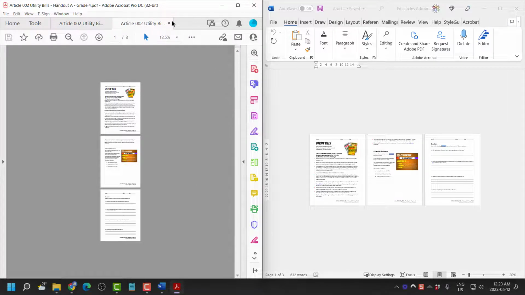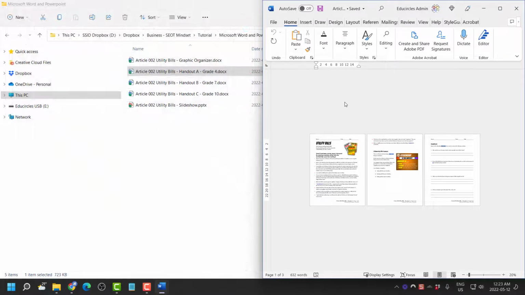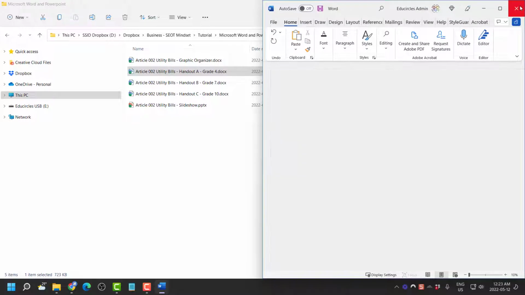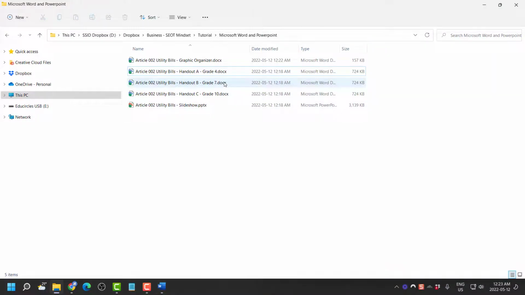I'll close the PDF viewer. I will save by going Control S in Microsoft Word. Okay, so there it's saved. In fact, maybe just make life easier. I'll close those. Okay, handout B. Just double check to make sure it looks okay. I'll open up Microsoft Word. I'll give it a second to think.